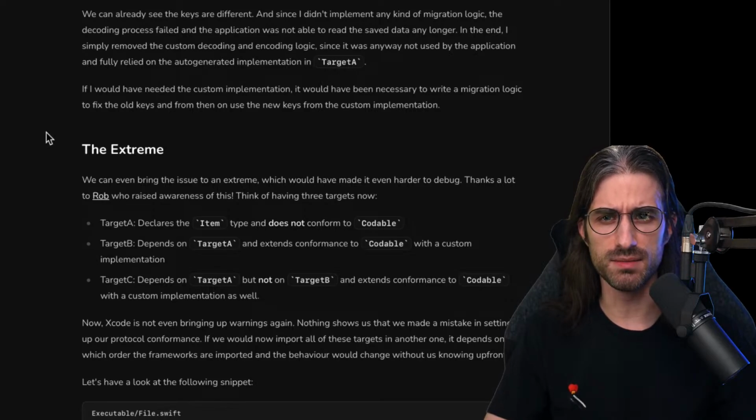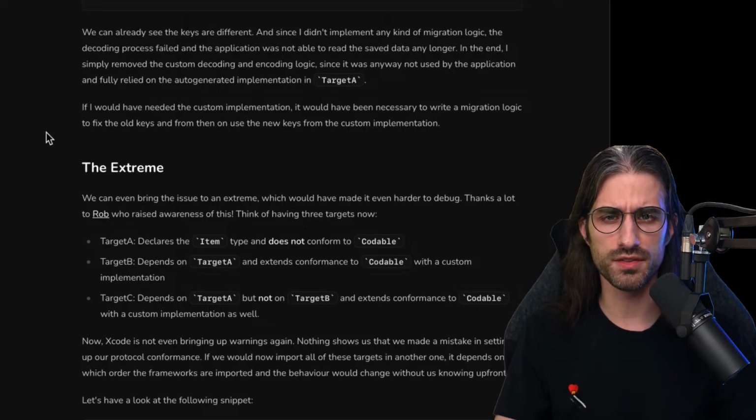In the end, I simply removed the custom decoding and encoding logic since it was anyway not used by the application and fully relied on the auto-generated implementation in target A. If I would have needed the custom implementation, it would have been necessary to write a migration logic to fix the old keys and from then on use the new keys from the custom implementation.